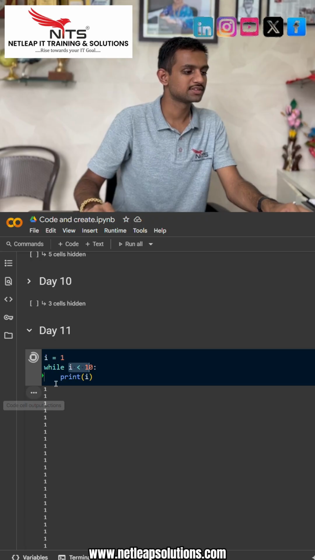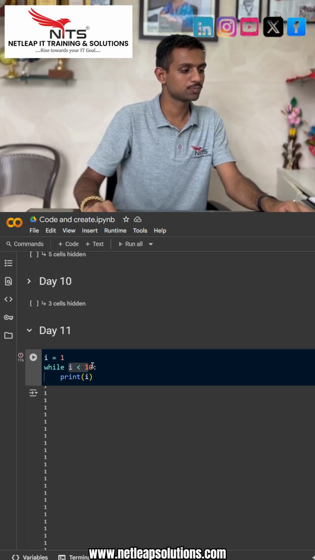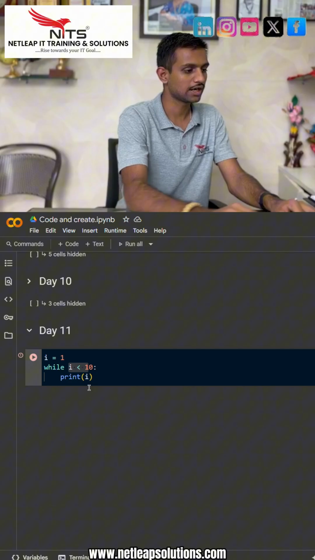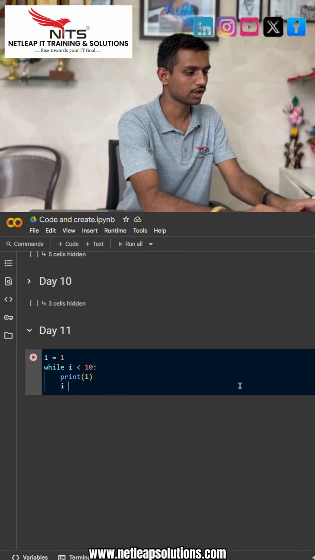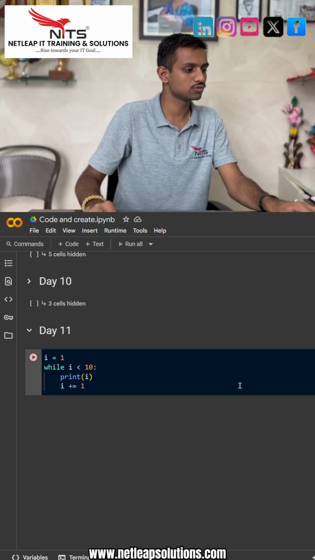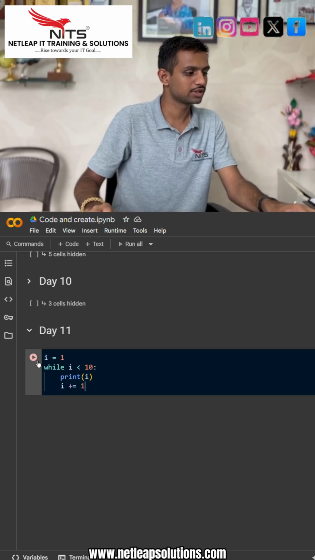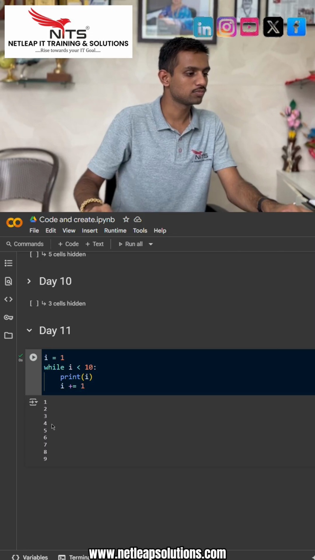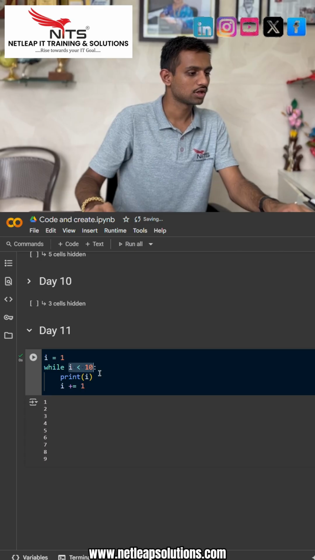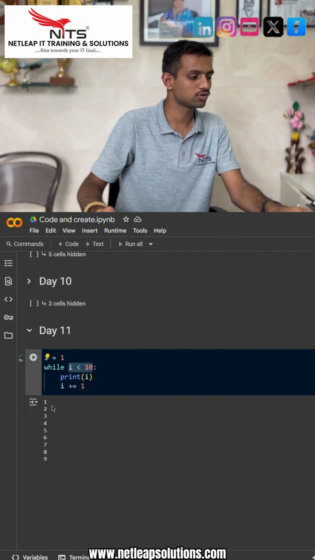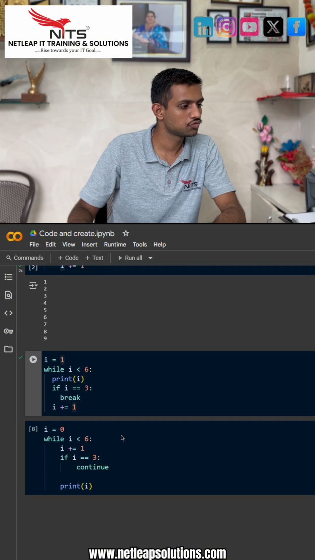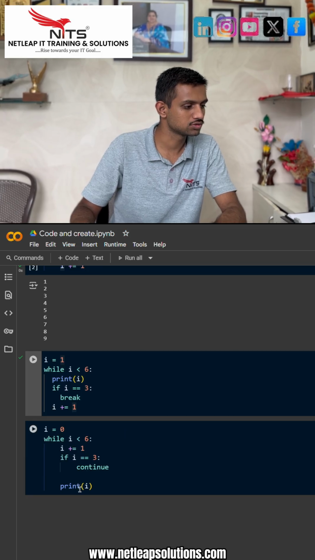So there is a need for proper looping and a constraint. We'll add a constraint that increments i by 1. Now we'll just print it, and you can see the while loop ran from 1 to 9 for this condition. Until this condition gets false, the loop will keep printing the value of i.